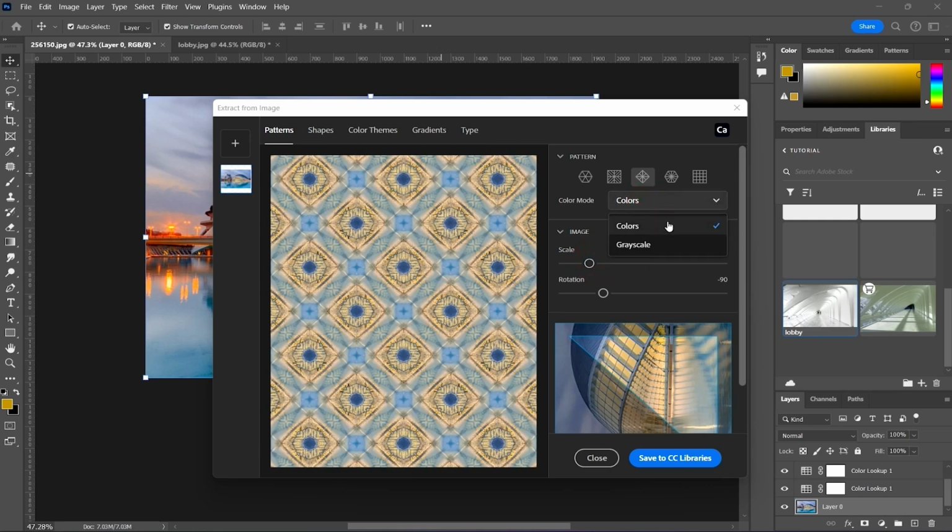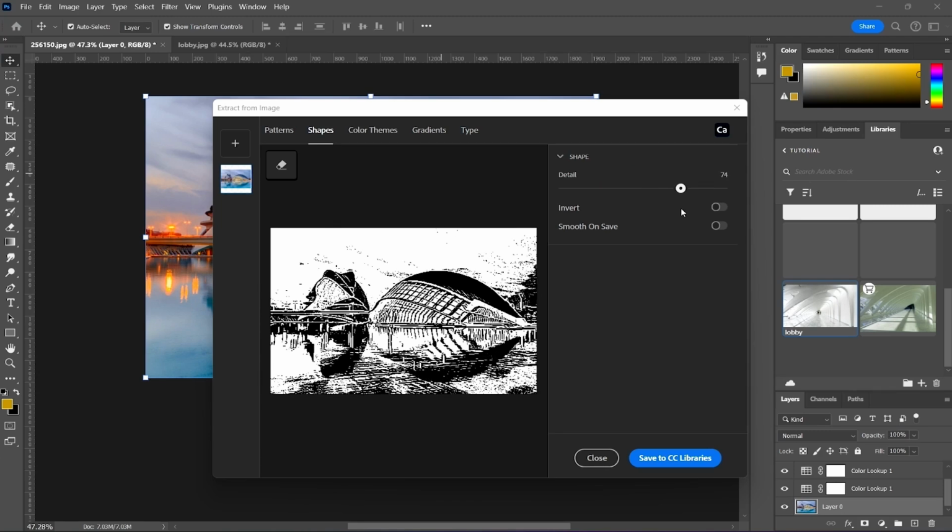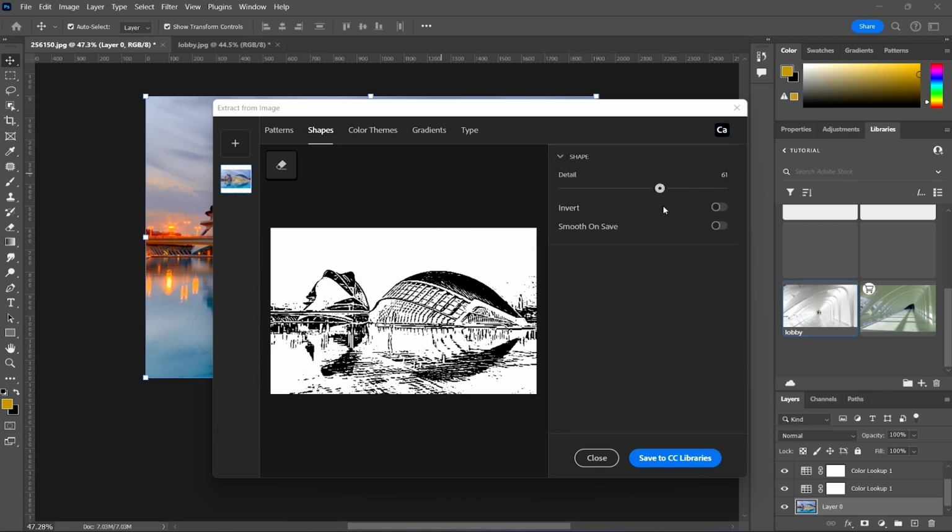So the color mode is colors. We can even have it in grayscale. So let's just go back to colors. Now we can also create shapes. Now by shapes, this is basically Photoshop vectorizing our image. Okay, so let's just vectorize our image and save it. Okay, and let's just save to libraries. So it's now saving to libraries.